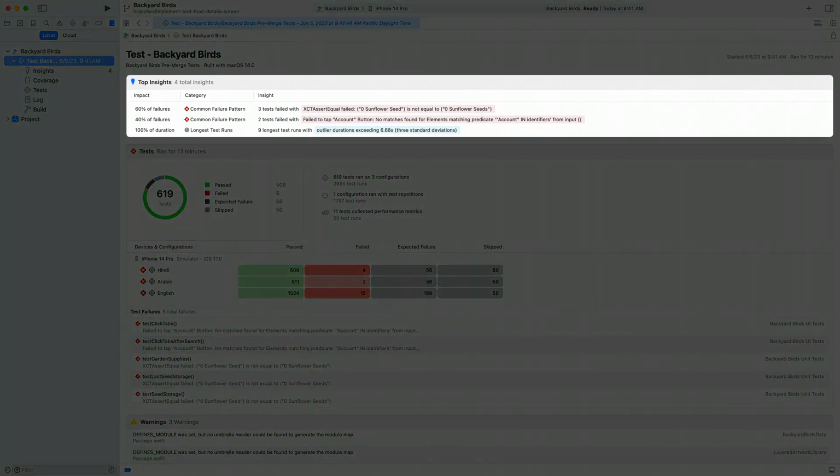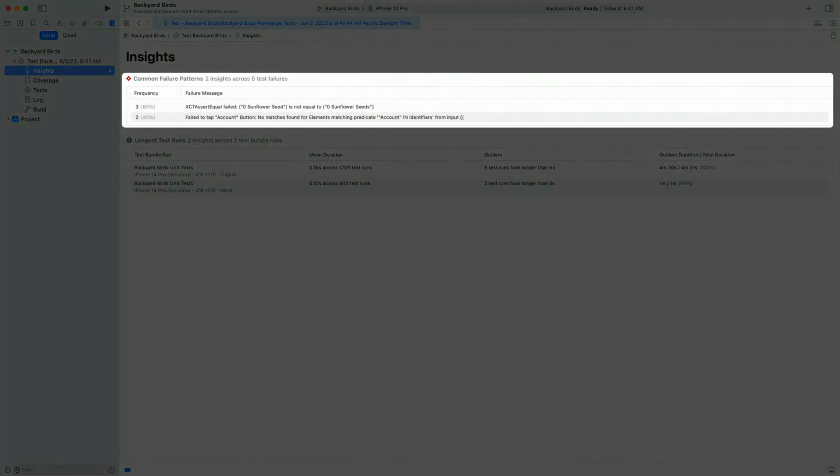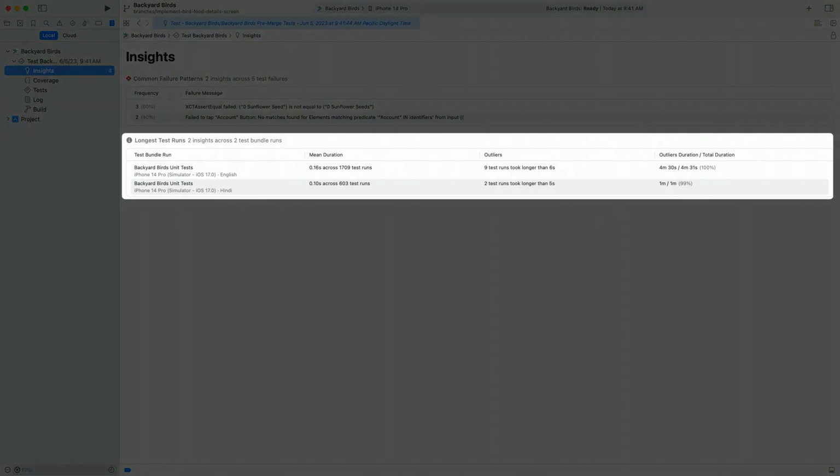This includes insights, a pattern-based analysis of the results. Within the test section, you can understand how the test performed. It's easy to figure out how many tests passed and failed across different devices and configurations. Insights analyze test results to identify potentially related failures that might have been difficult to see before. It also alerts us to test runs that may cause the entire suite to take longer to return results.